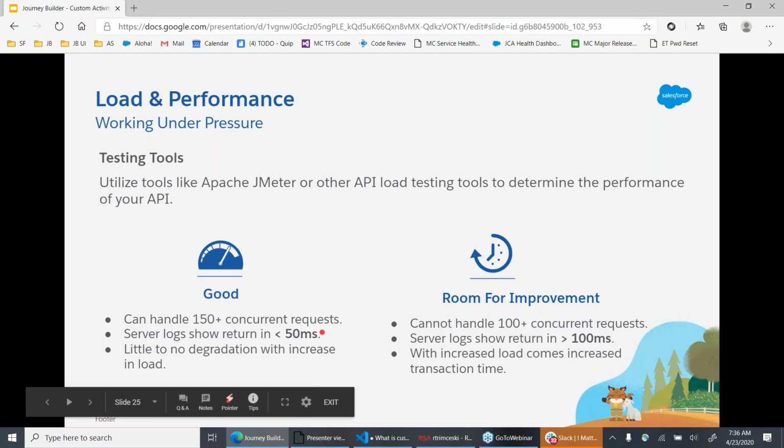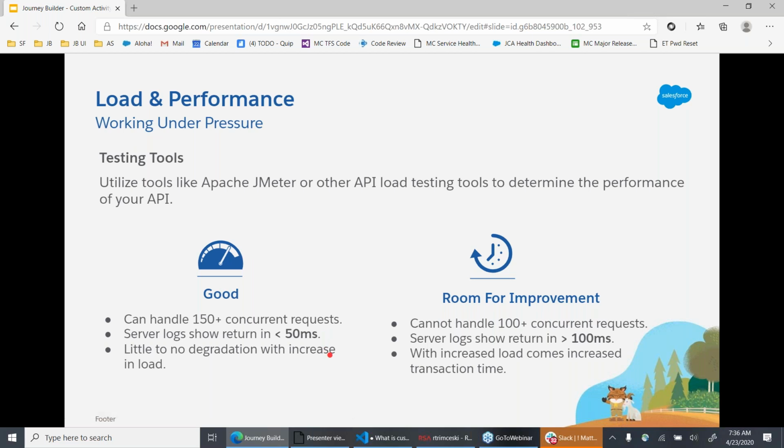You also want to have little to no degradation in performance whenever there's an increase in load, right? So you don't want to see, well, if I do one request, it takes 50 milliseconds, but if I'm trying to do 50 of them, now it takes like 12 minutes, right? You don't want to see that. That wouldn't be a good API.